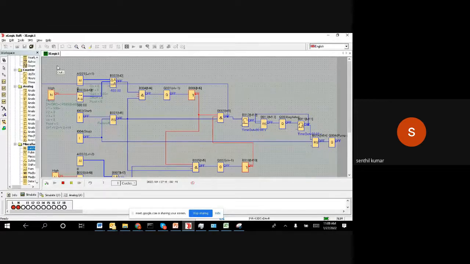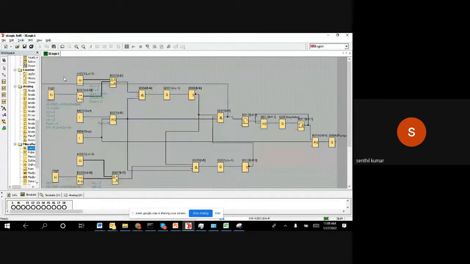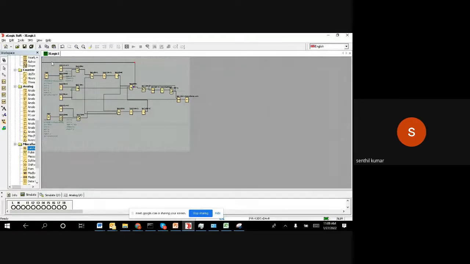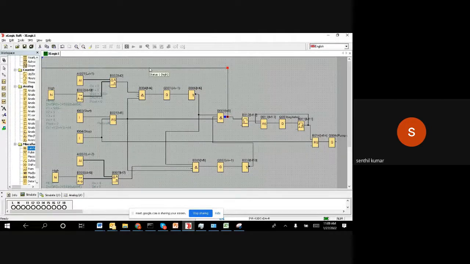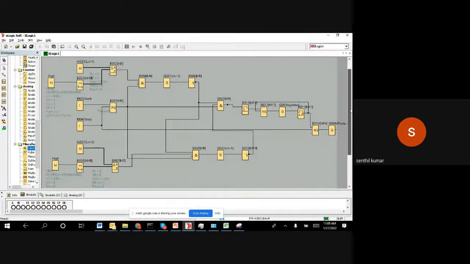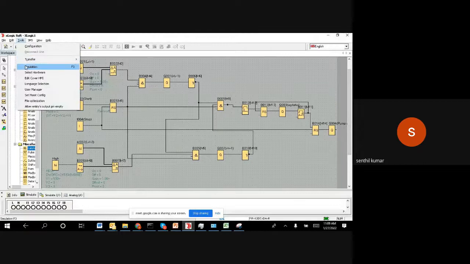The leftmost is not visible. Something is coming. I don't know what it is. What is this? Some line is there. I don't know what that line is. I deleted that line. Right. Let me do a simulation now.